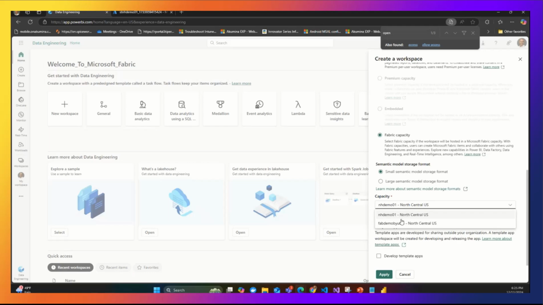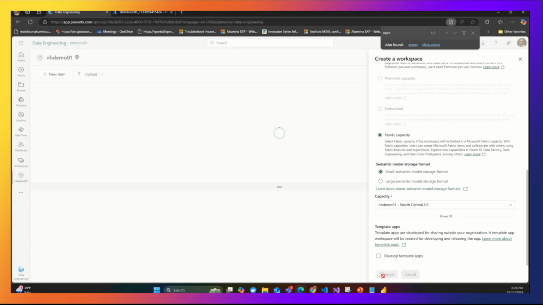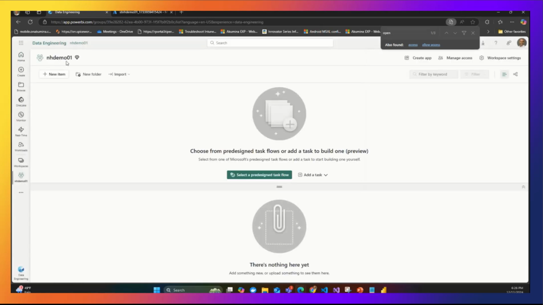Sometimes this may go wrong. So I already provisioned another capacity a few hours ago. But let's use the capacity that we just provisioned. Okay. And then you can use the develop template apps. That may give you some templates, but I did not explore it. But let's stop at this level. I select the capacity that we just created. Right. So then you say apply, and it creates that workspace.